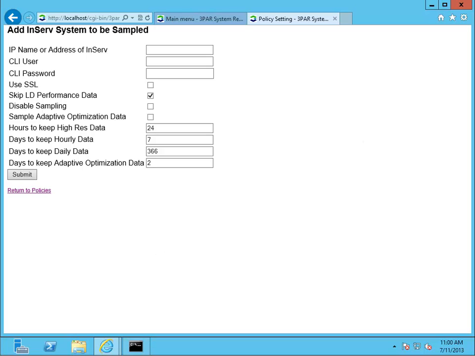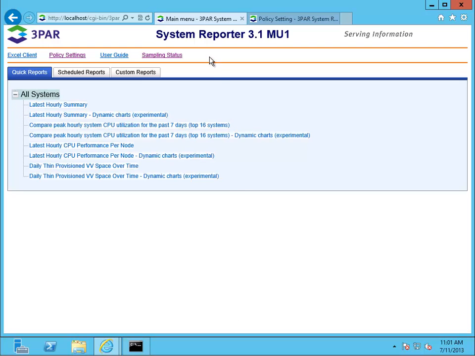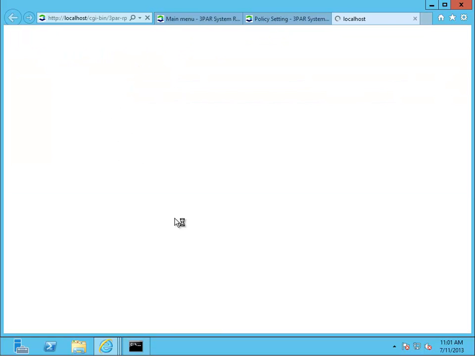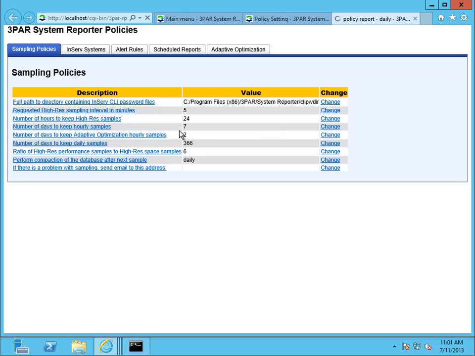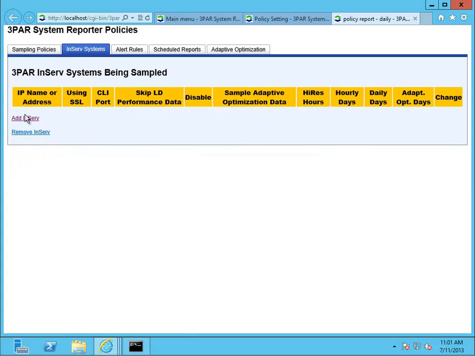Okay, and that's it. So you should have it up and running. You'll be able to put in your system. Again, you'll put in your system. Under the policy settings, InServ system right here, you'll add the box. And you can have a few of those in one System Reporter installation. I can't remember exactly how many now. I want to say 16, but that might be just because the GUI can handle 16 InServs. But you can have more than one system in the same System Reporter.